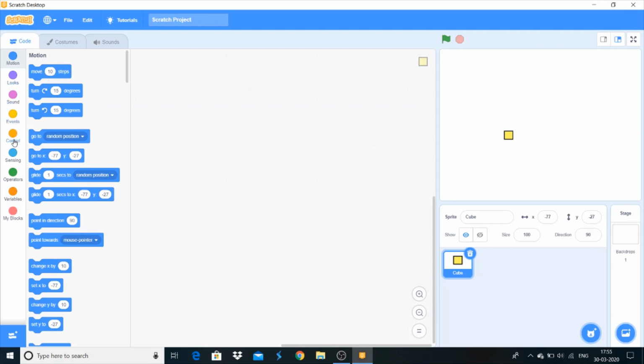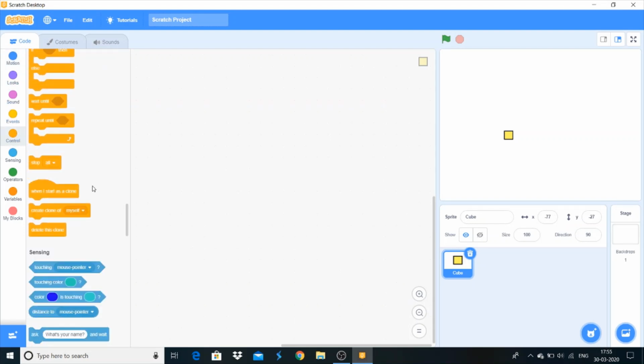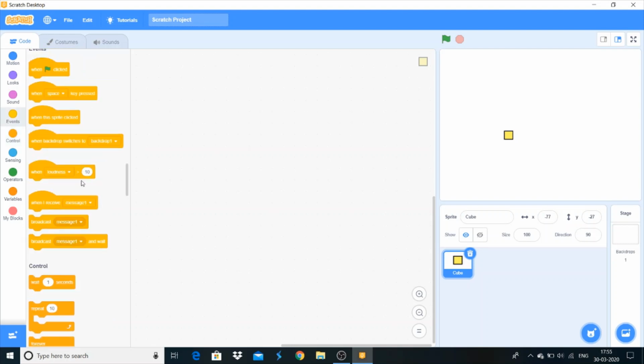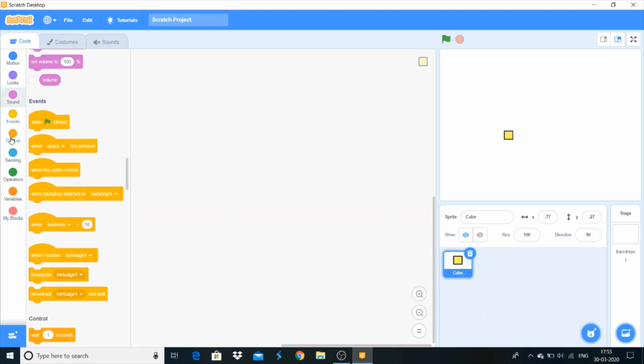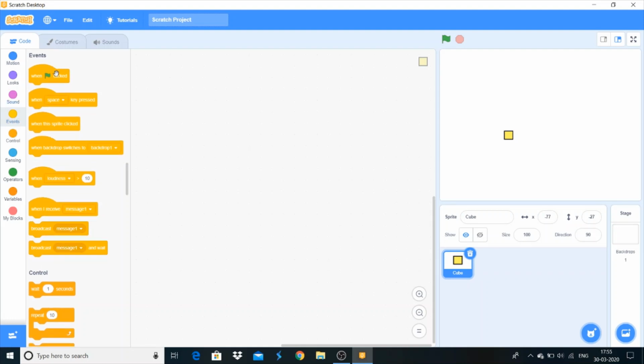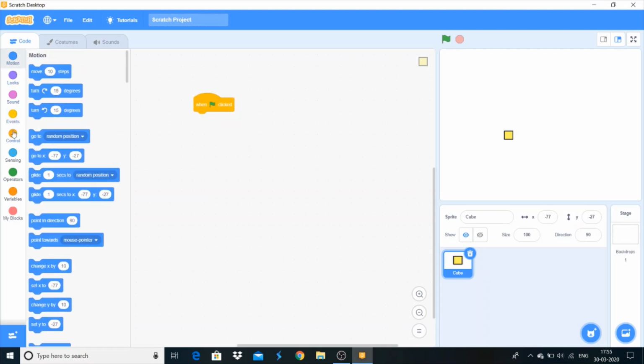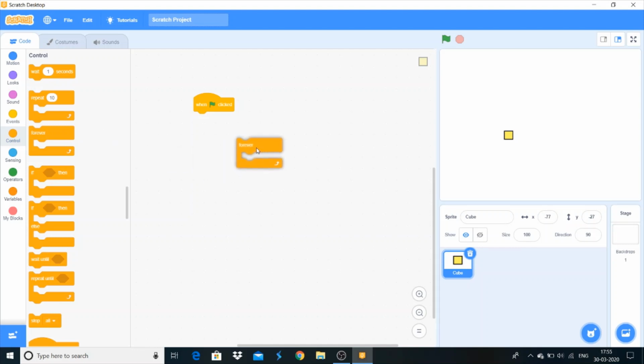First you'll want to go to events, and then select when this start button clicked. For example, now you'll go to control and you'll select forever. What this basically does is when you click this go button, the forever loop will start, which runs until you press the stop button.